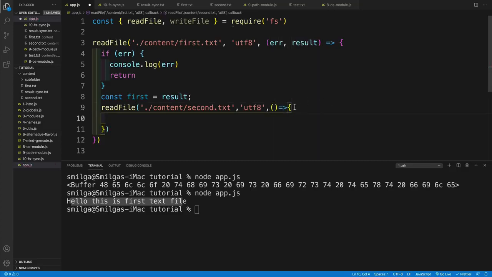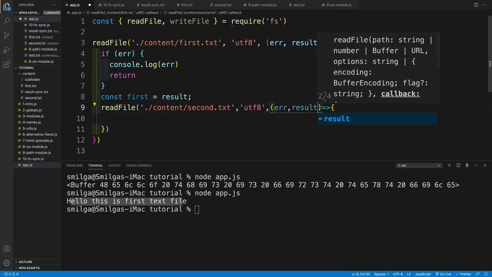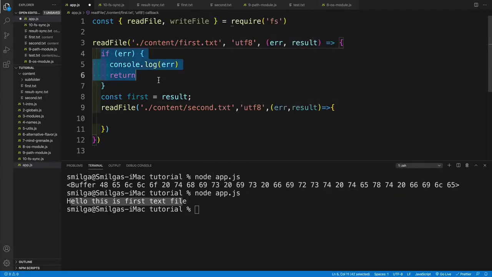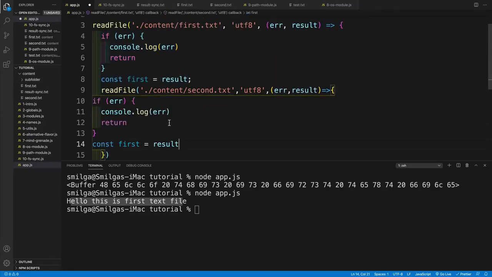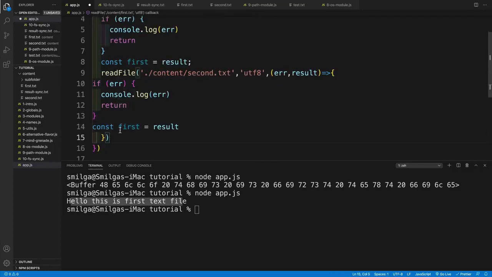And then, of course, we need to provide our callback. Again, same deal. We go with error and result. And in order to speed this up, I will copy and paste. So just grab everything starting with if and ending with result, copy and paste. Again, this is the case where we're checking for the error first. If there is an error, we console log it. And if everything is successful, we assign this one to the second one.